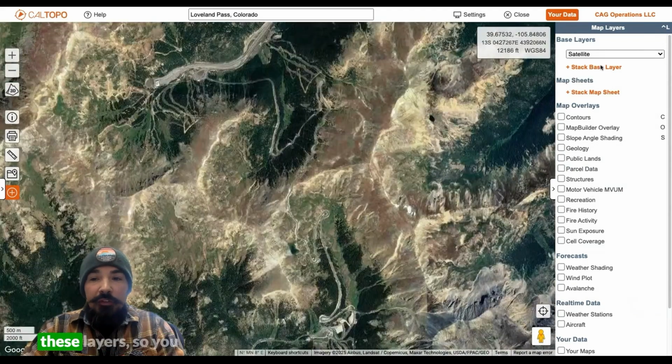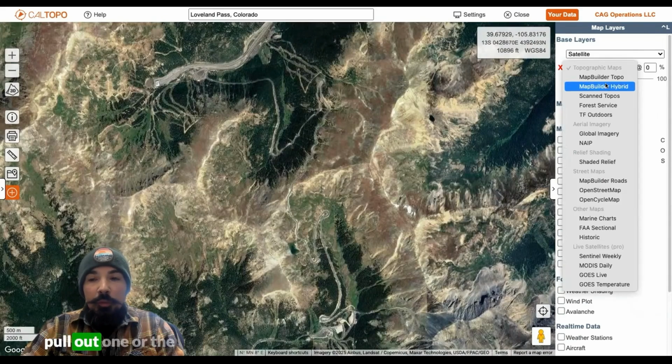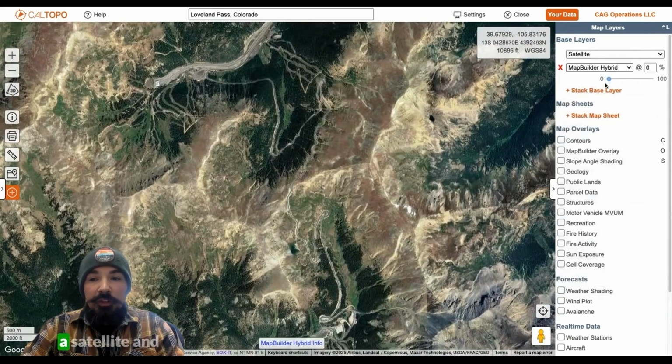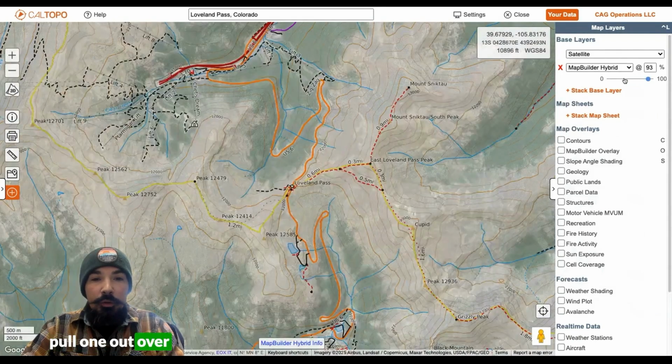You can also stack these layers. You notice I just clicked that stack button. And if I wanted to pull out one or the other, let's imagine a satellite and the Map Builder hybrid, I can use this little scale here and I can pull one out over the other.